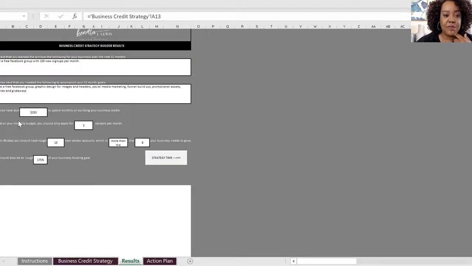So I'm going to show you what you're looking for. I said I had about 250 to spend, so that's populated over here. And it's saying that based on my monthly budget, I should only be trying to apply for 3 vendors per month. I had a list of more than 3 vendors that I needed on that first page, but this is telling me that based on my budget, I should only be trying to juggle about 3 per month, which is fine, right? It's also telling me that within the next 90 days, I should have roughly 10 vendor accounts, which is more than the 8 that I said I needed for my business to grow.